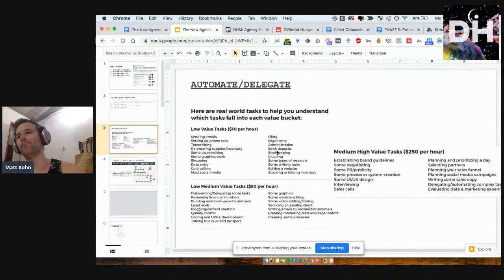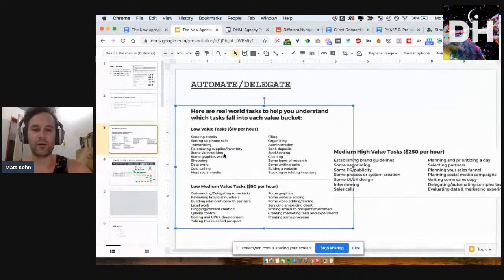And this is one of the biggest bottlenecks that I see when I talk to agency owners, service-based business owners, because they're spending all of their time here, right? So if you're spending all of your time sending emails, setting up phone calls, transcribing, data entry, cold calling, social media, blah, blah, blah, how do you expect to grow your business? How do you expect to grow your business if you are spending your time doing tasks that you could easily outsource for less than $10 per hour? Well, chances are you're spending way too much time doing those low value tasks.